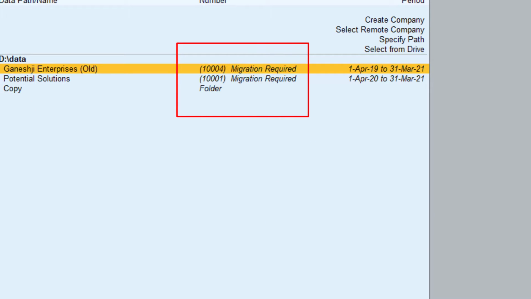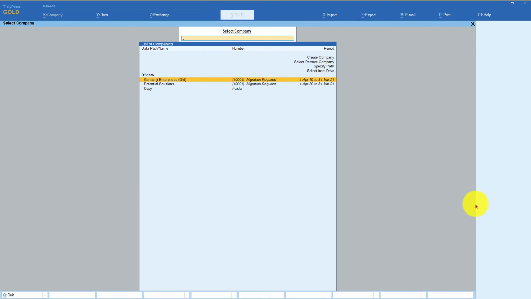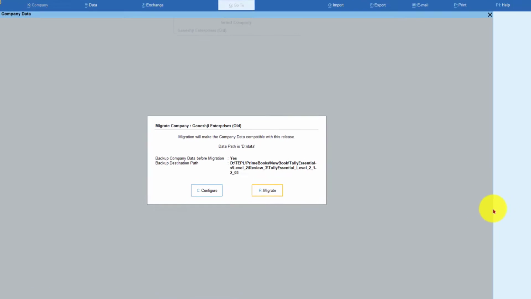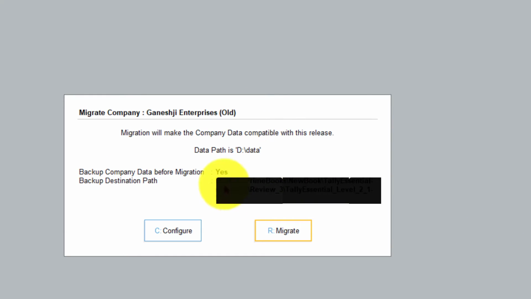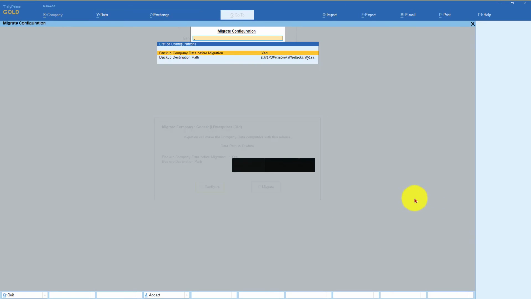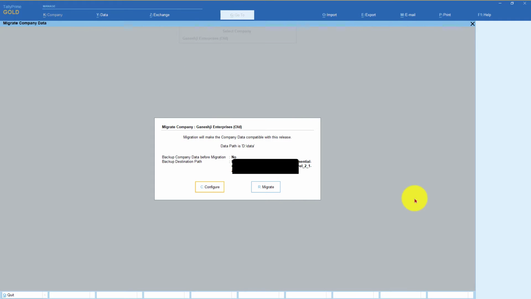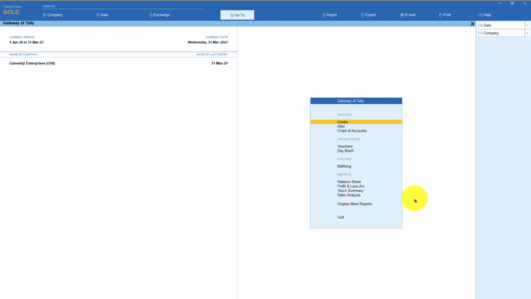So we are now going to migrate this company with 2.1 normal without the edit log. All you need to do is select migrate. It is going to ask you in case you want to take a backup before migration, so you can take a backup, or if you have already taken a backup and you don't want a backup to be taken again, just come to configure, click here and then just press enter. This will become no, and press Ctrl A and then come to migrate and press enter. It is now going to be migrated.